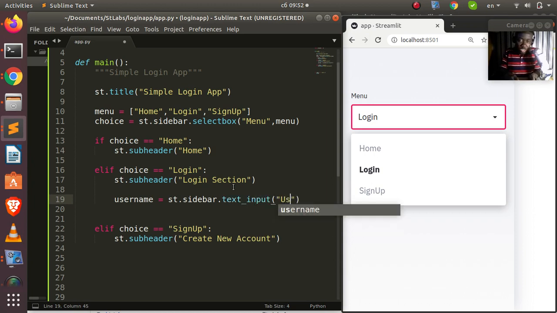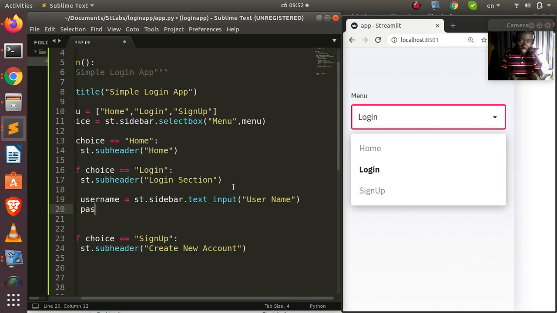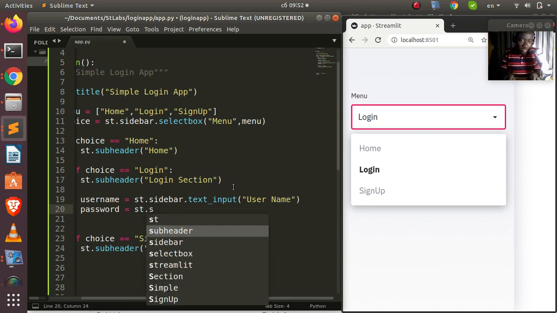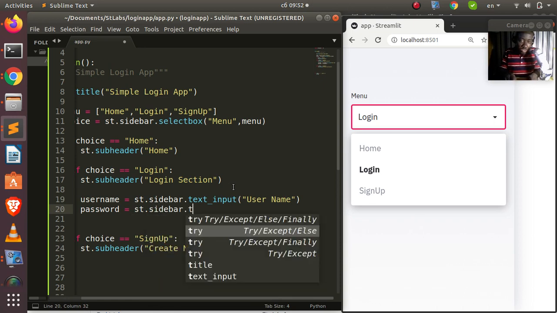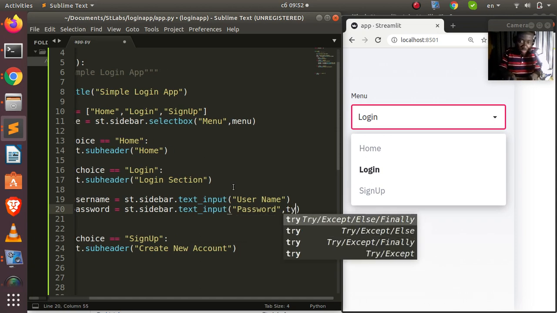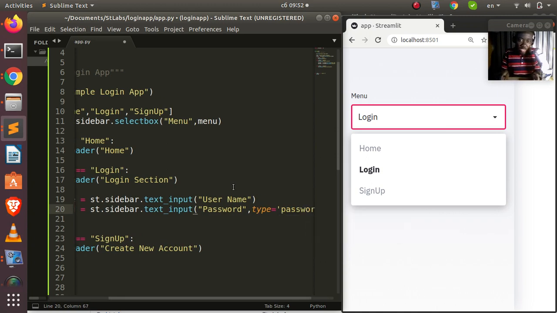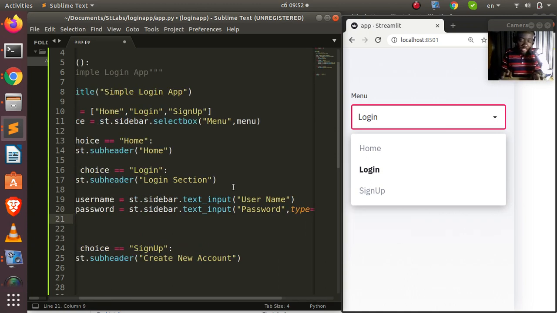I'm going to call it username, something very simple. Then the next one is going to be our password for login. So st.sidebar.text_input, then this is going to be password. Then I'm going to give it a type. It's going to be password, to hide it from any other person. But that is something very simple.